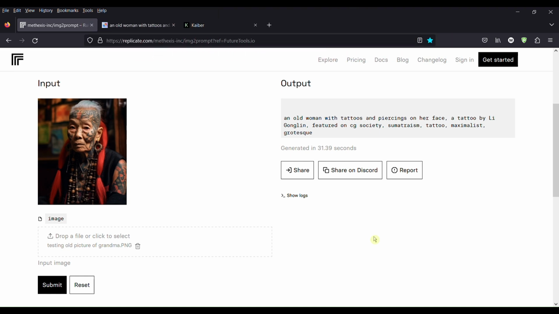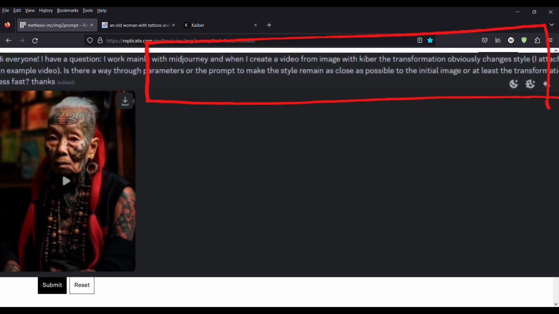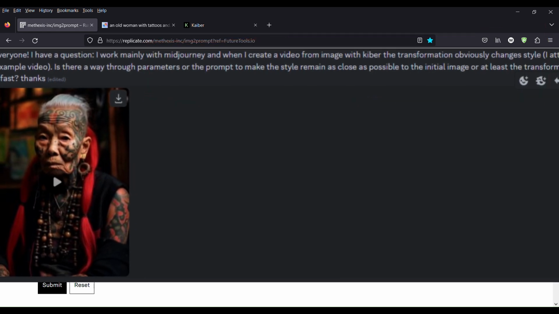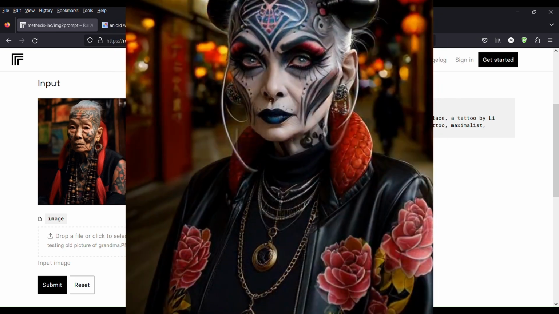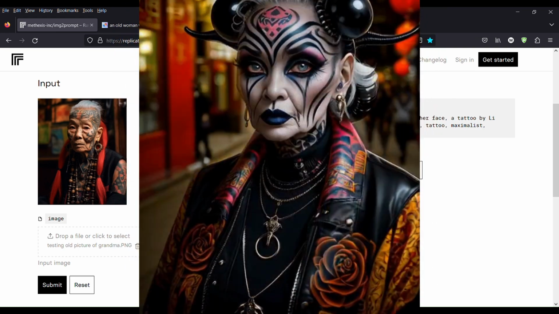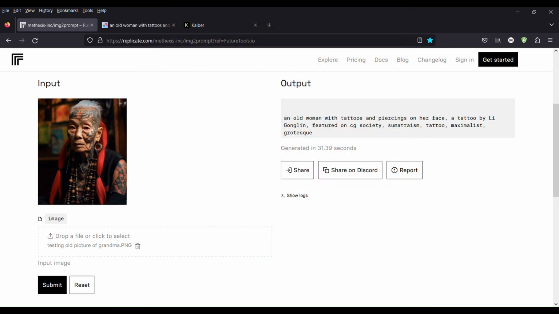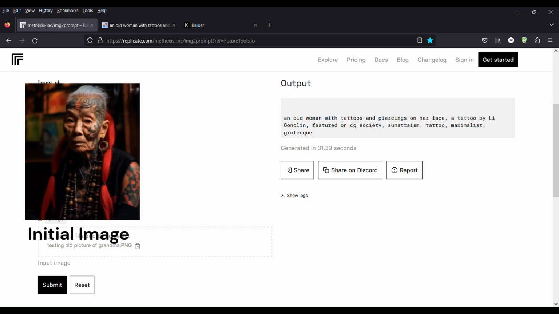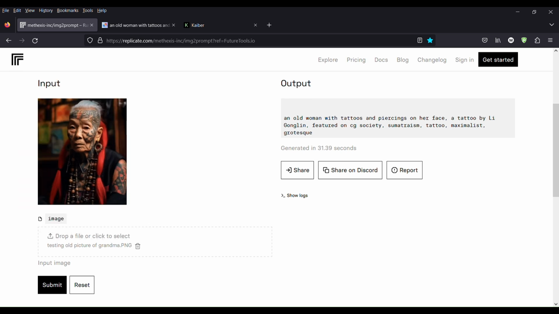So what was the issue? We had somebody in Discord with a question. Mainly they used Midjourney and were trying to create a video using an image from Midjourney in Kaiber. Unfortunately, from the transformation you can see that it changes the style too much. They're asking, through the parameters or prompt, how to make the style remain as close as possible to the initial image, or at least make the transformation less fast.